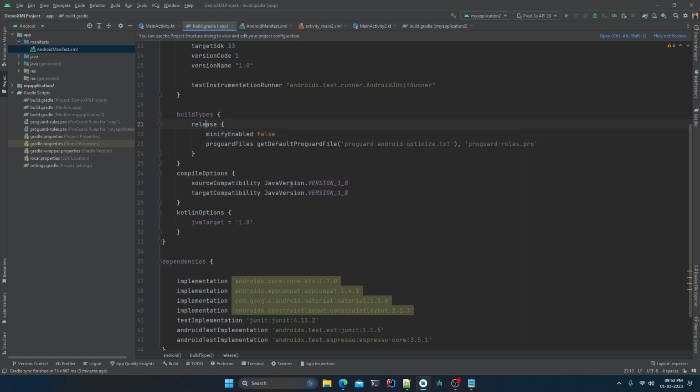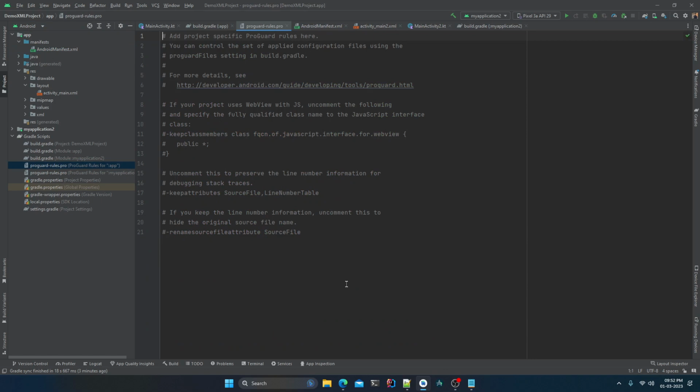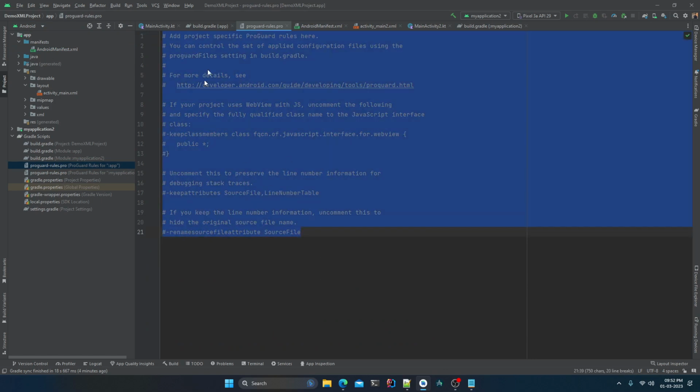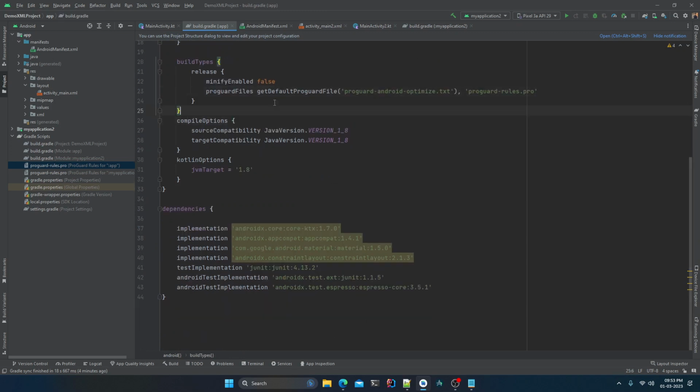So when your APK is preparing, this code will be executed, right? Minify is enabled, that means it will minify the resources, it will basically shrink the resources. And this is a ProGuard file. ProGuard is a system that shrinks the code in Android. So this is the rules file, you can see it here, right? ProGuard rules for application. These are the pretty standard default rules that ProGuard will use to shrink your application code.